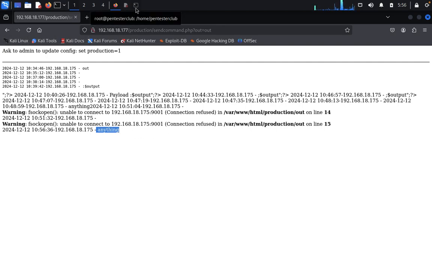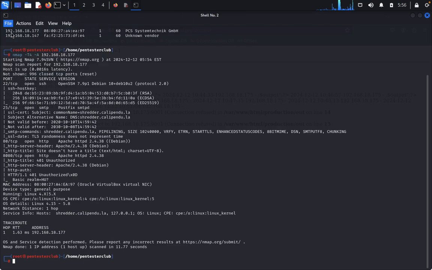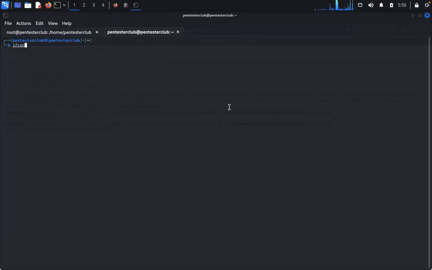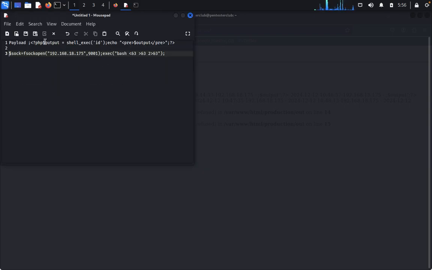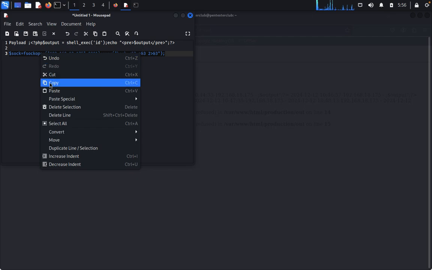I would like to open a new tab. Now I would like to know what my ifconfig is. This is my targeted IP address. I have already made the payload. If you try with this PHP payload, it may not work, so you just need to utilize this PHP payload. Just copy this one.